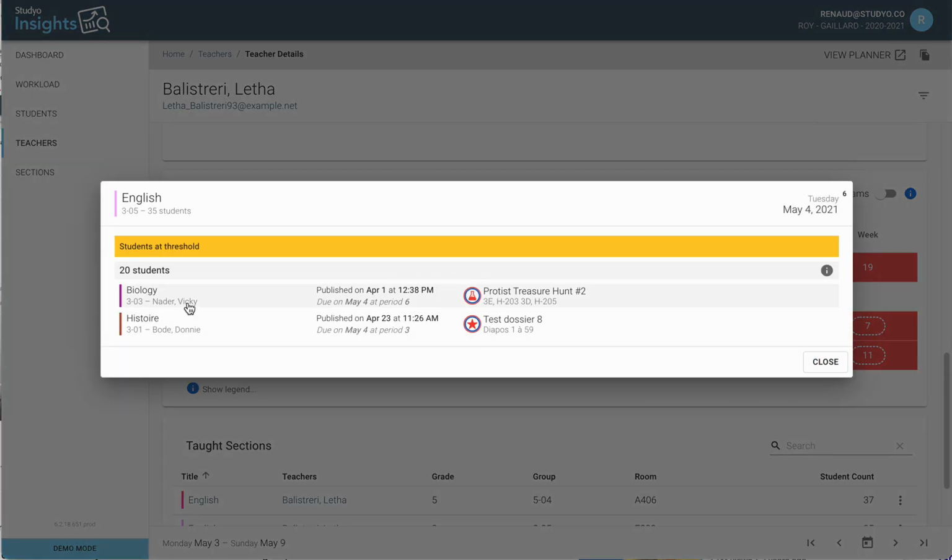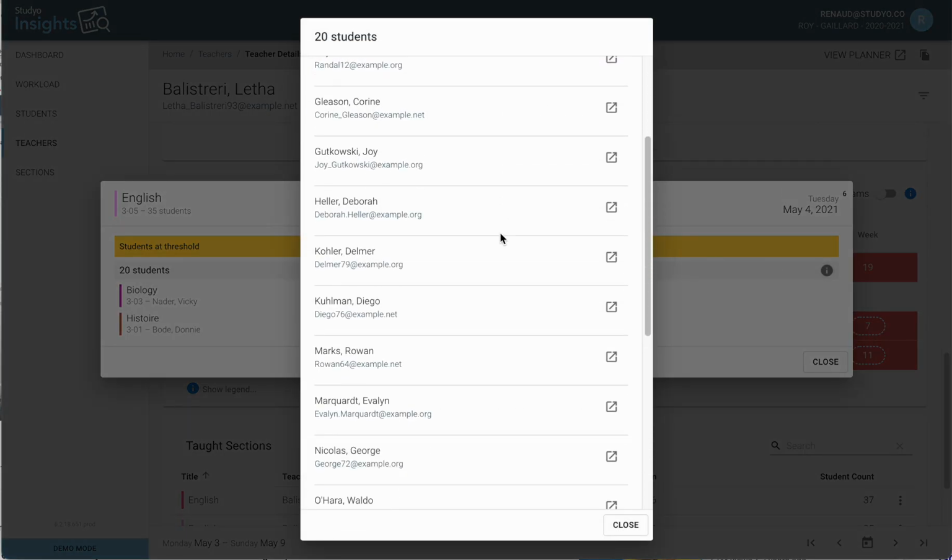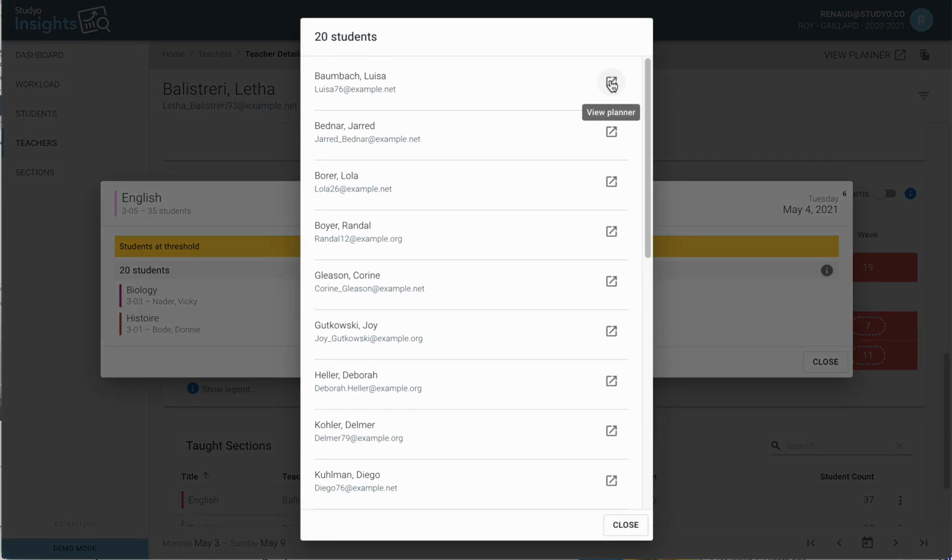And obviously, they're not things that I've posted to them. These are things coming from their biology teacher and history teacher. And I can see when they've been published and all of those things. I can see the details and such. So I see there's a test, a pre-test, or a treasure hunt, and then a test here in history. I can see which students are affected by this by clicking on View Details, and I can see the list. I can open individual student planners here as well.